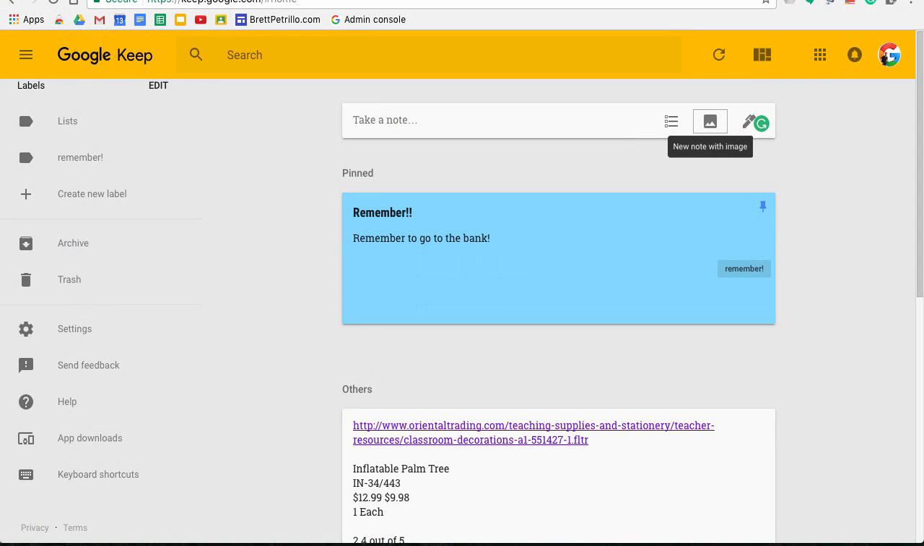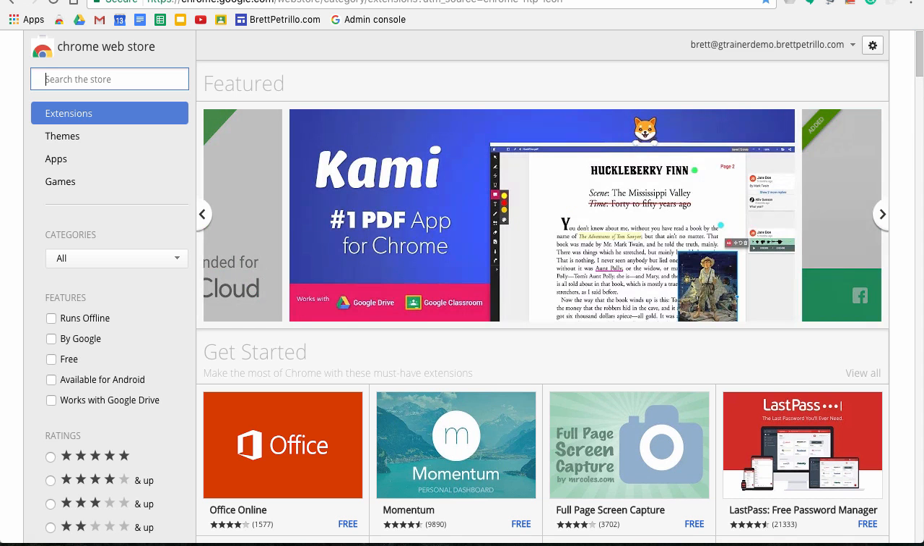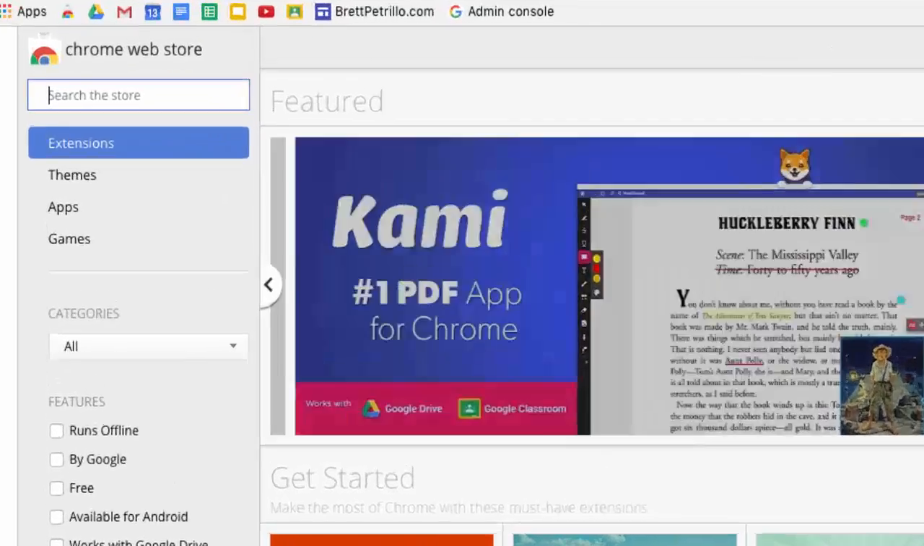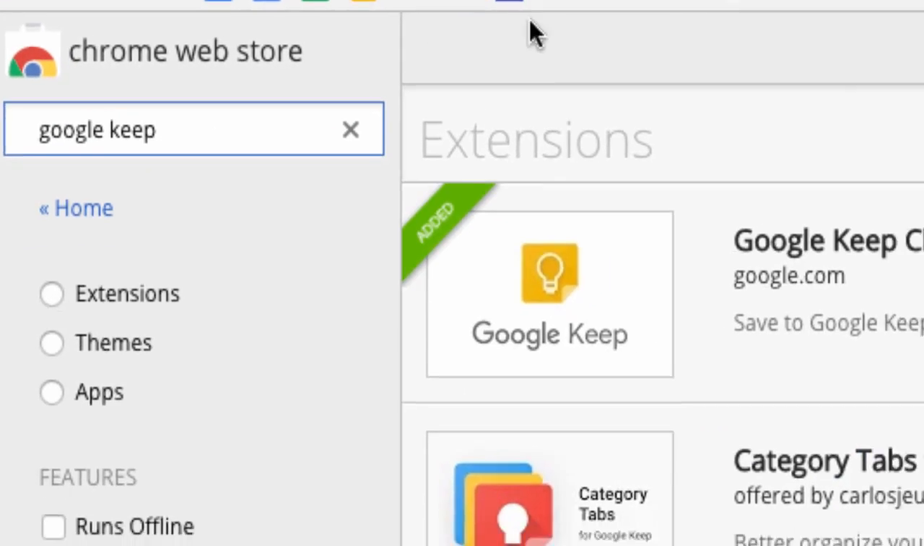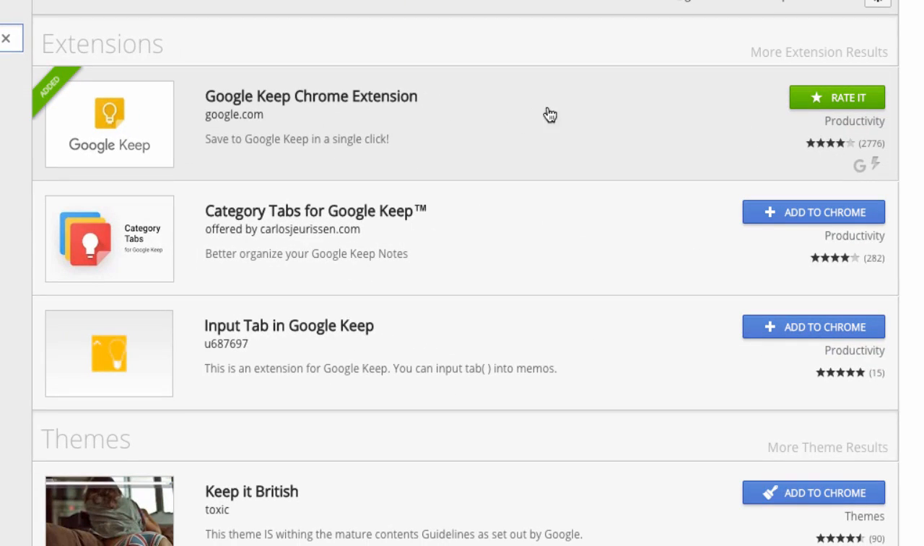One of the benefits of using Keep on your desktop or laptop is that you can install the Chrome extension right from the Chrome Web Store. Now you can see it shows up just like this, and I have it already installed, therefore it's asking me to rate it. But if it's not installed in Chrome, it'll show up like this blue button that says Add to Chrome. When you add it to Chrome, it adds a whole level of functionality to Keep.